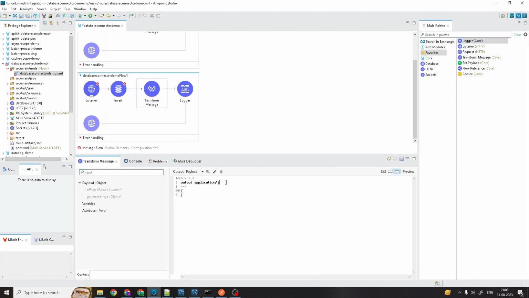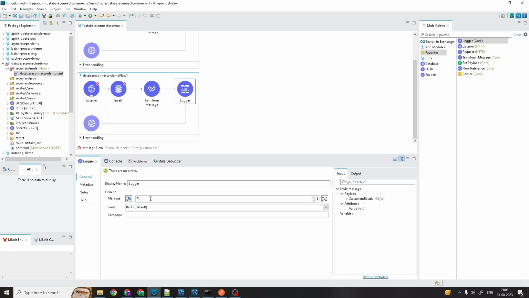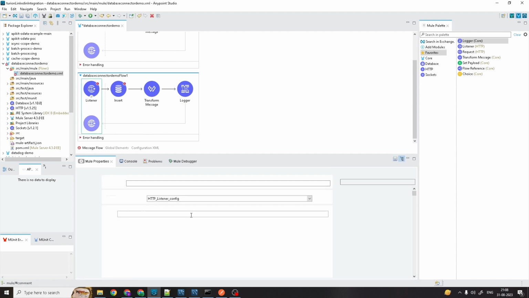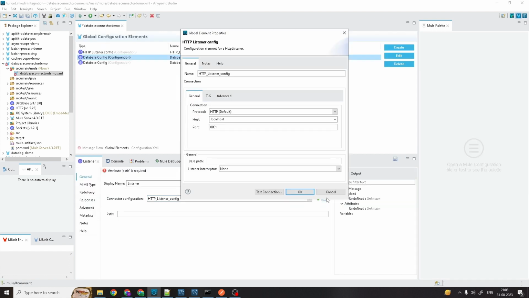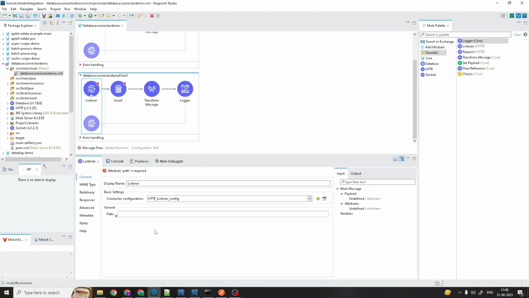Similar things I will do. JSON payload, okay, and in logger I will give it like payload, okay, and similar configurations. You can see localhost 8081, and the endpoint is UC2 because it's a second use case.